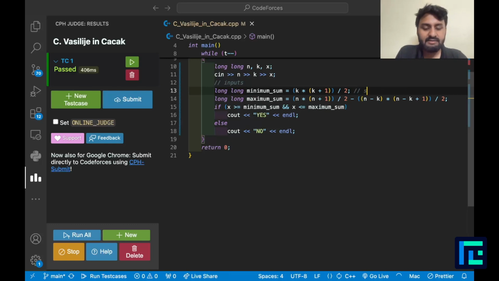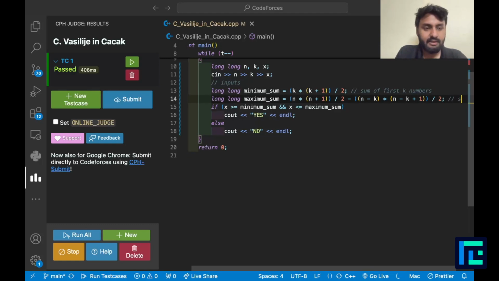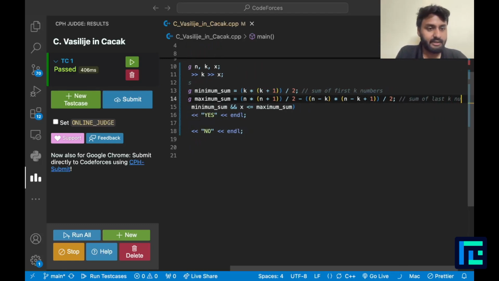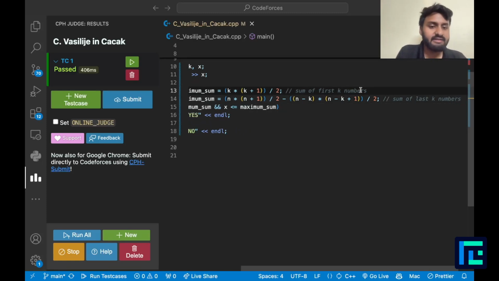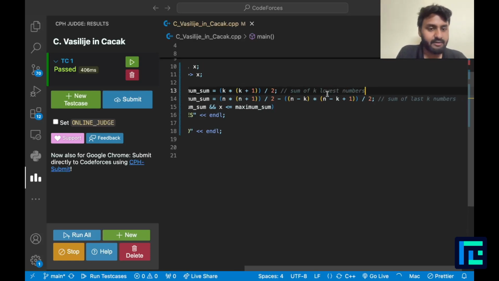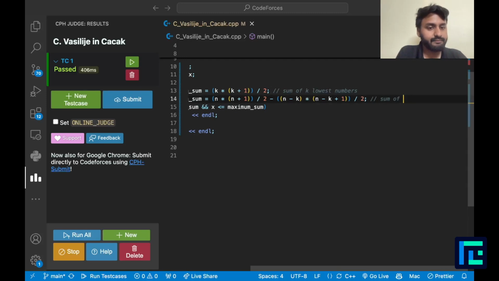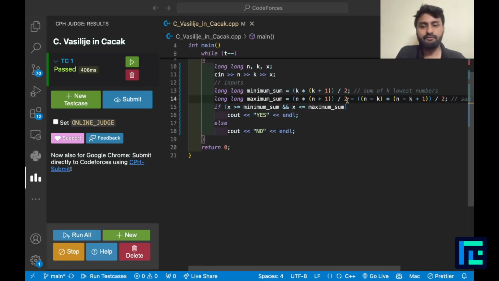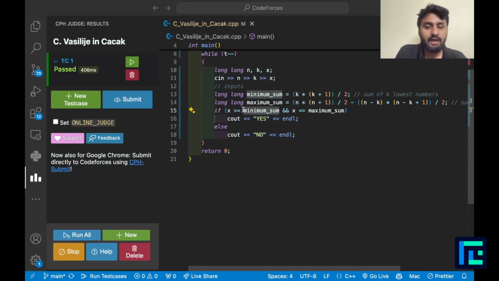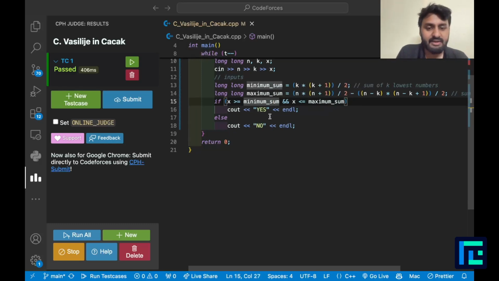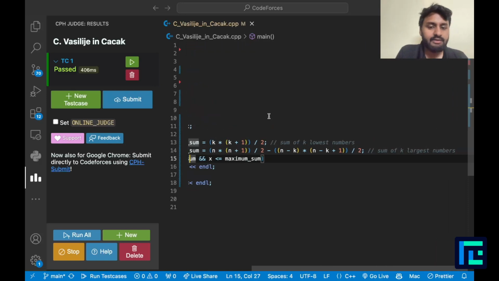So this gives me the sum of the first k numbers, and this gives me the sum of the last k numbers. Or you can say the sum of the k lowest numbers, which is even a better thing to write, and the sum of the k largest numbers, all unique, of course, from 1 to n as you're following the condition. Hope that should not be a problem to visualize. And then all you want to check is whether x belongs in this range or not. So if x is greater than or equal to min sum and less than or equal to max sum, print yes, else print no. Well, it's a very, very simple problem.